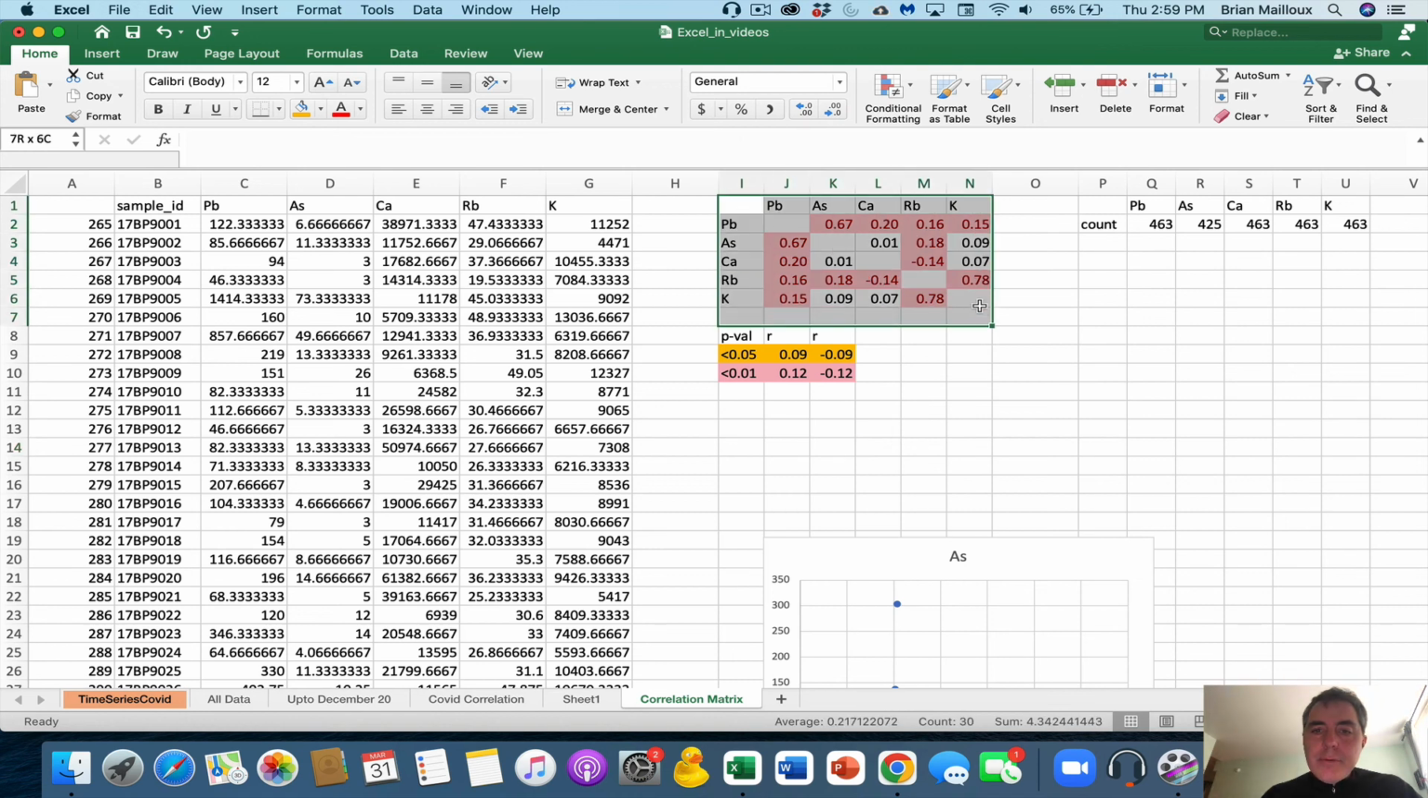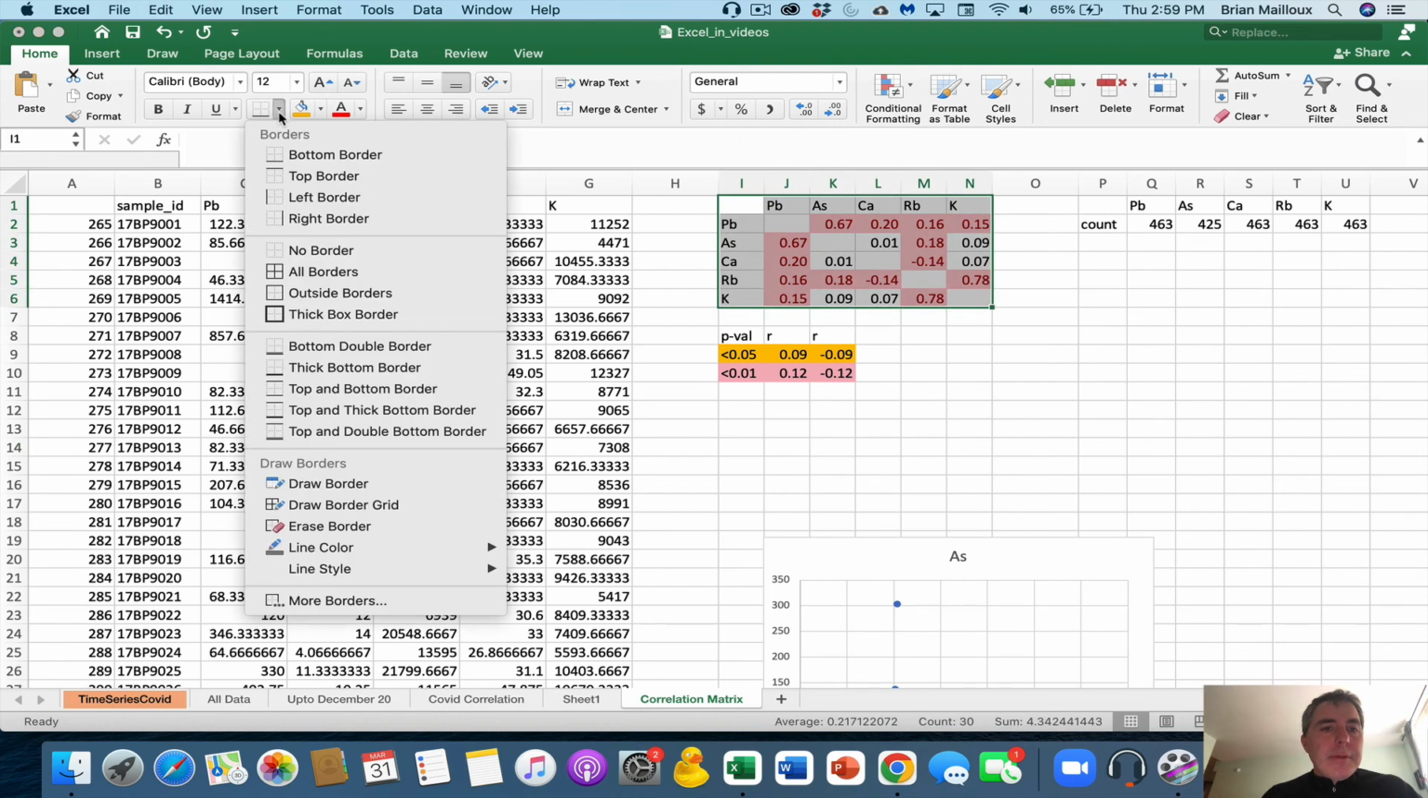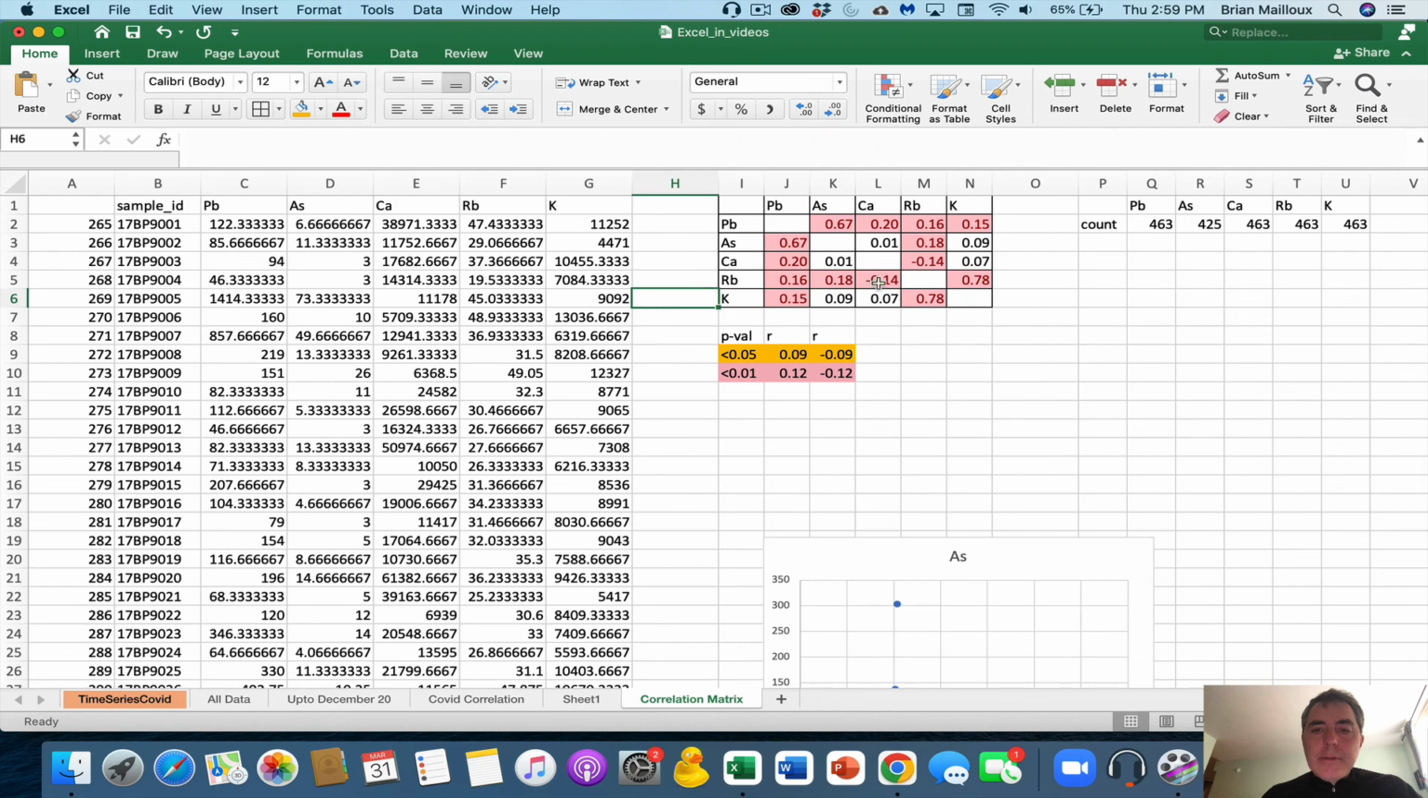What I'd probably do is put borders on it. Yeah, now that looks pretty sharp. Now you have a nice correlation matrix with your R values, and you can quickly see what's correlated at what level. As I said, there are programs in R and Python that do this, but this is nice. You can look at correlations within Excel. Good luck.